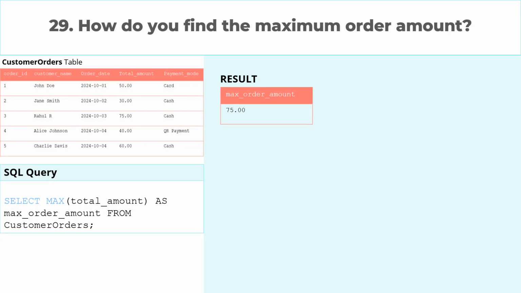Question number 29. How do you find the maximum order amount? To find the highest total amount in the customer orders table, you can use the max function. This function gives you the largest value in the specified column. SQL query is as shown on the screen.